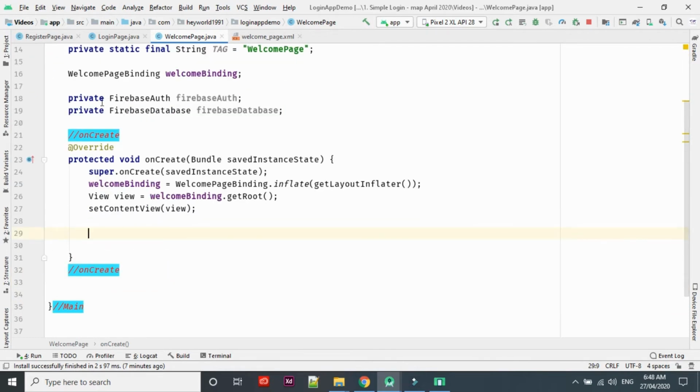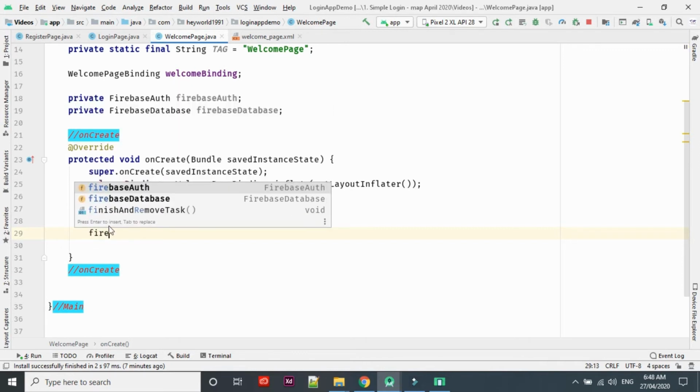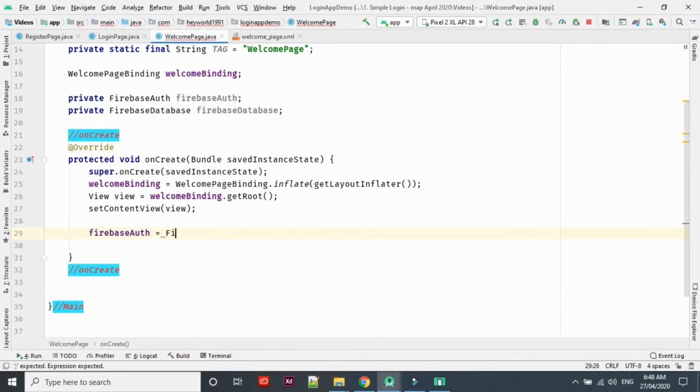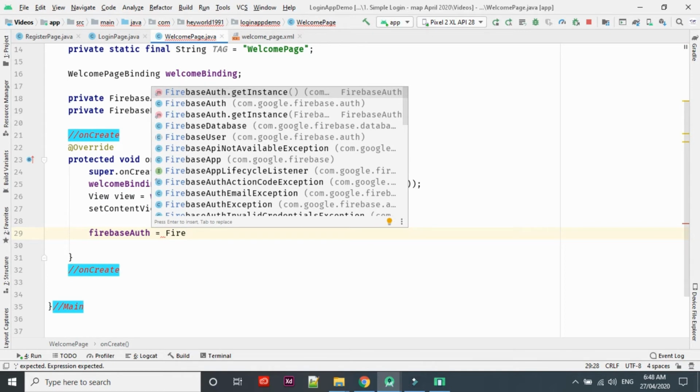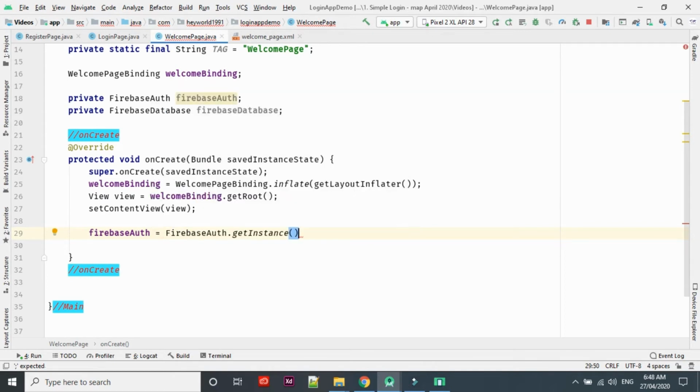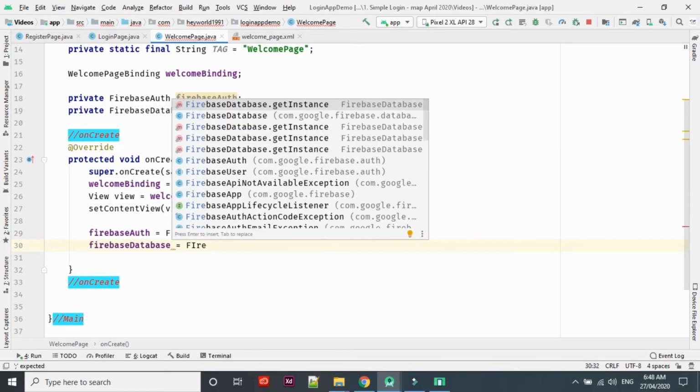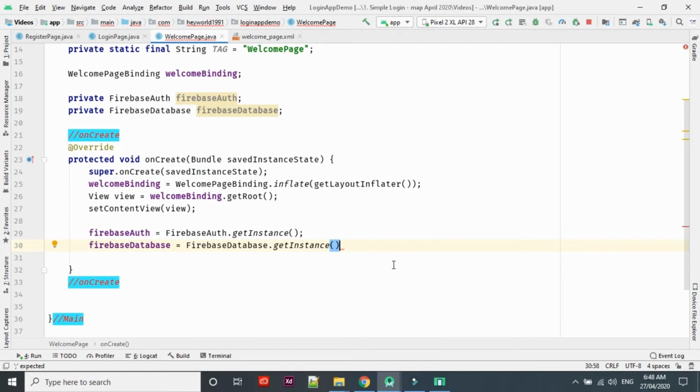Come down below. Then we need to get an instance from our database and Firebase auth. FirebaseAuth equals FirebaseAuth with a capital F. Remember, you have to get an instance from your main class. Then you need a variable database, get an instance from our main class, FirebaseDatabase.getInstance. That works. Below onCreate, we need another method to return the value from the username.